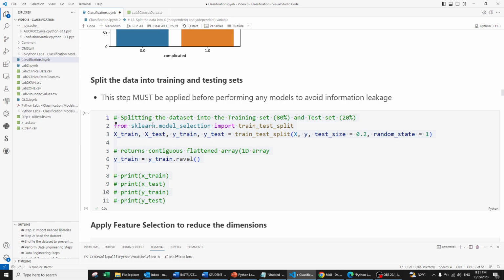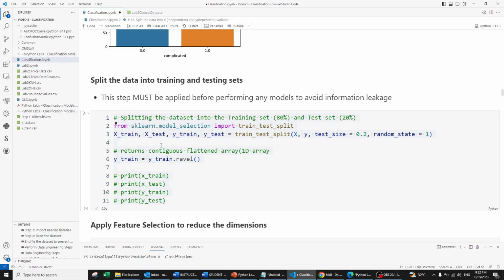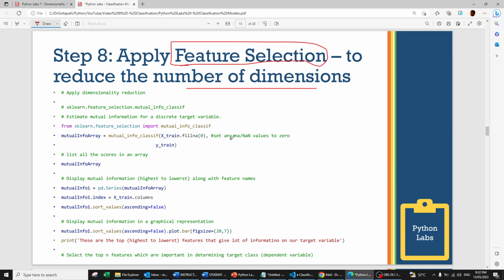How do you do that? Again, you use sklearn, import the train_test_split library, and then categorize the data into four: X train, X test, Y train, and Y test. Now you need to understand what each of them is. Let me go through this slide here.